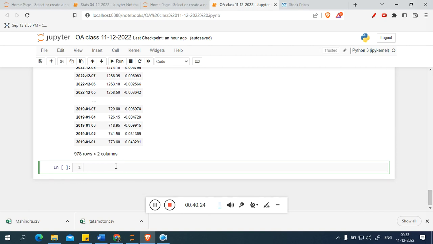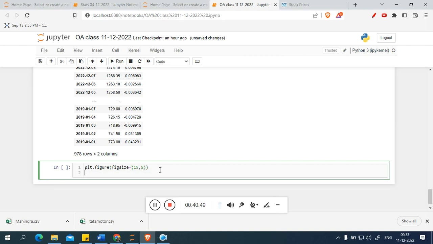By use of matplotlib only we try to do this. First I will provide the figure, plt.figure, and I will pass the size because I want a bigger space. Figure size, you can write figsize equal to 15.5, which is good, I think. Now plt.plot and pass your data. There are two columns present inside the table, gain and close. So I need to pass only gain.